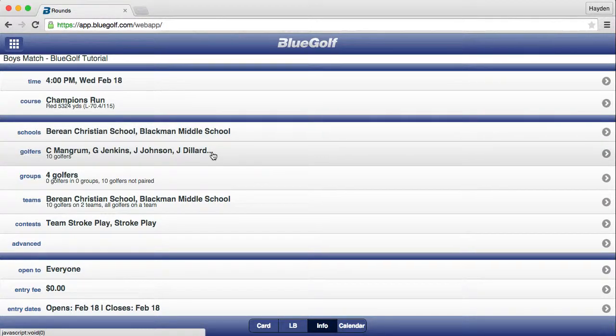After you have added all of your players that will be playing in that match, you are all set. So now you can see that 10 golfers, since this is a boys match, have been added to this match, so 5 from each school, and you are all set. You have successfully completed inputting all players from your team that will be playing in that match.